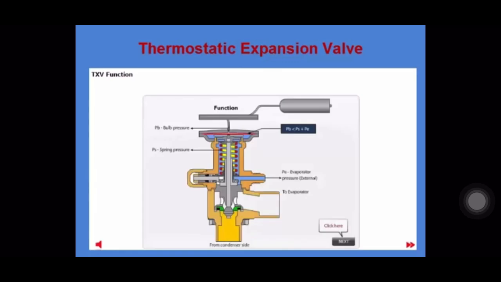In this slide, you can explore the way the TXV valve works. Click on the gray button in the bottom right corner to start the animation.